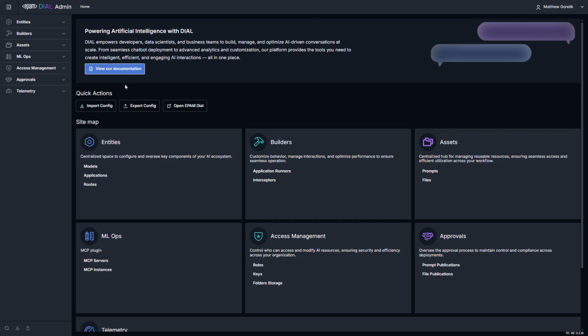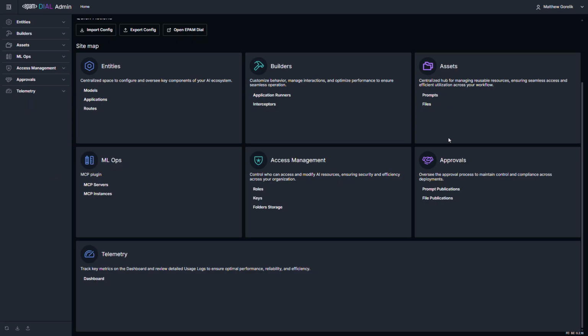In the home screen, you see a customizable landing page with a link to documentation and some quick actions, like importing or exporting configs or opening the Dial chat instance. Below that, you see a customizable list of all the sections of the sitemap, which includes entities, builders, assets, MLOps to interact with MCP, access management, approvals, and telemetry.